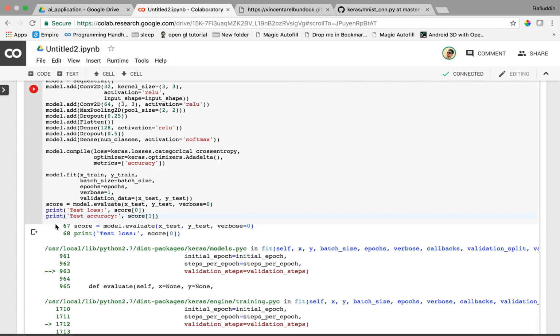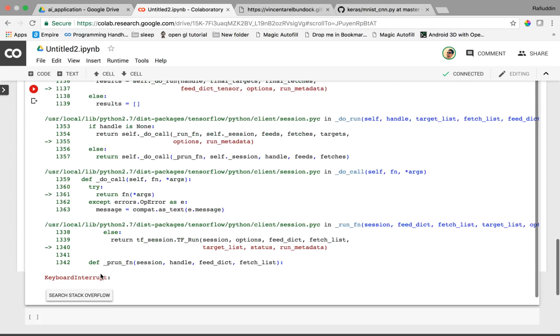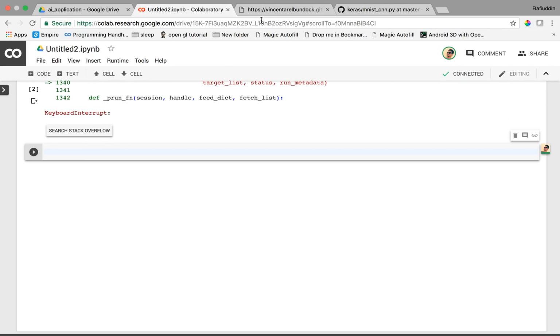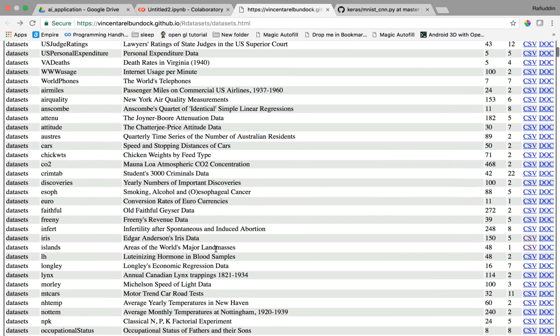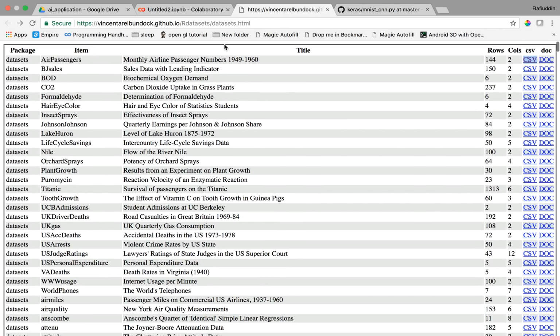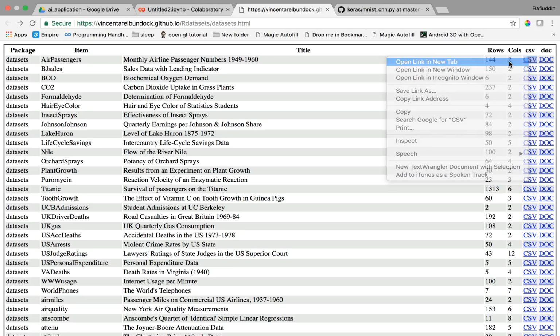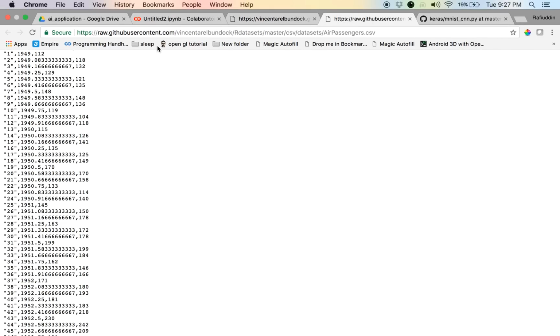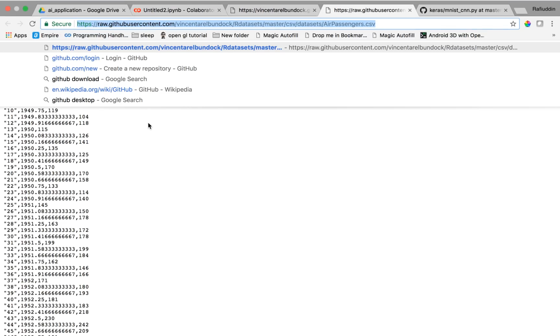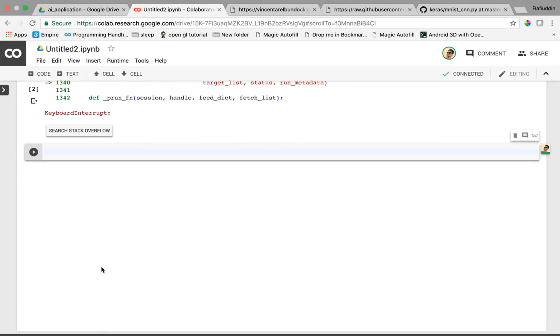Now we'll see how we can use our own dataset. This is an open source CSV repository of different datasets, so you can choose any one of these. I'll be choosing the airline passenger data. I'll just copy this link and use wget to download it into the drive slash app folder.